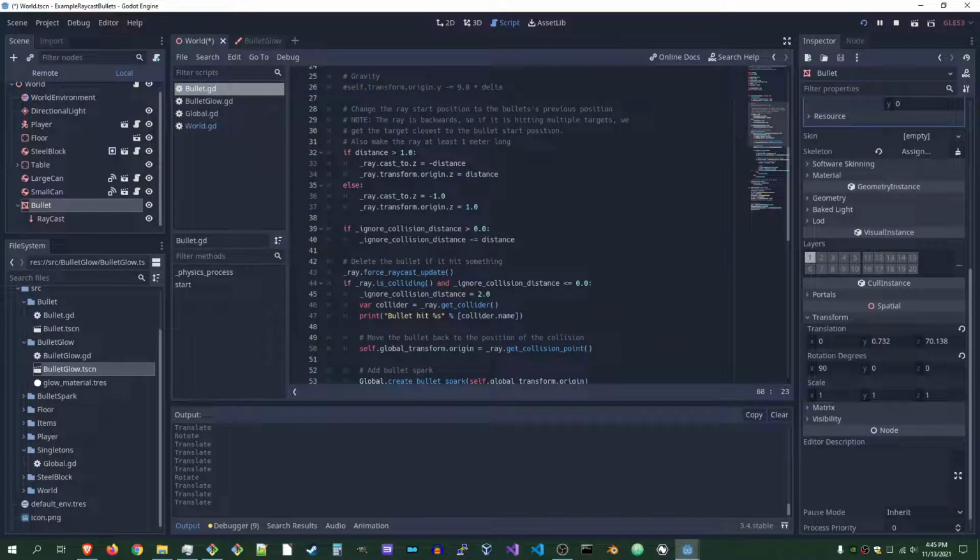And then again, we have to move the ray cast to the location of the previous bullet position, and then we cast out to the bullet's location. And if the bullet is moving a little bit slower, the ray might be too short, so we just make sure it's at least 1 meter long. And if this is kind of confusing, you can just not worry about it for now.